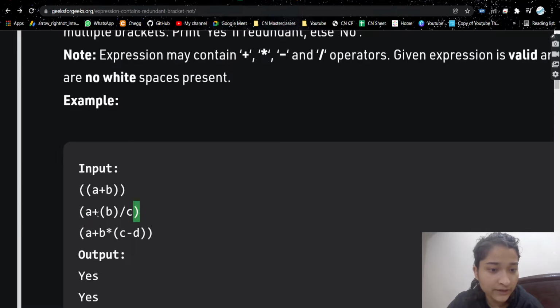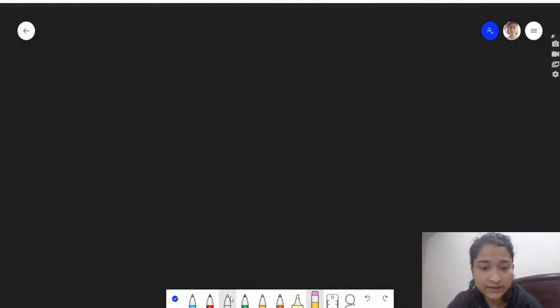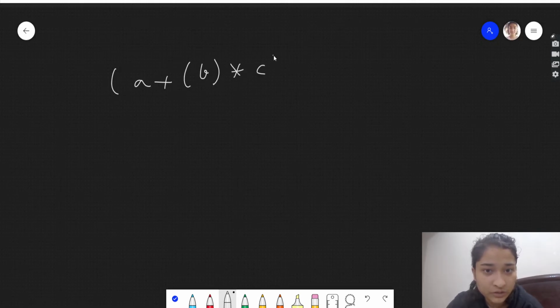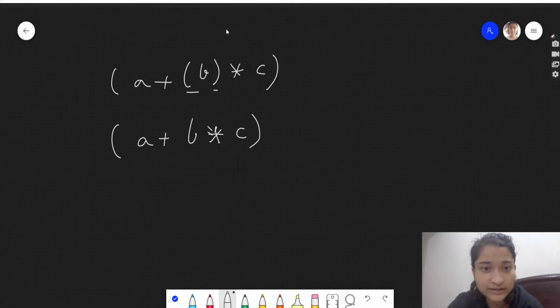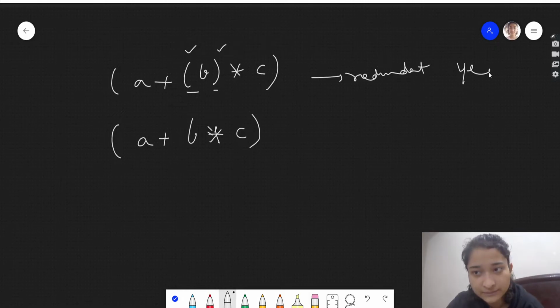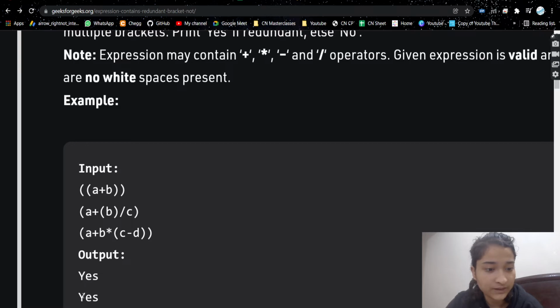Now over here, in this test case, this opening and this closing is fine because we have an expression inside. But if you see this opening and this closing, here this B is a single letter, a single operand. There is no expression inside, just this B inside these brackets. Even if we remove these brackets, there will be no effect. So we can write it like this also. So these brackets are redundant, and we will print yes.